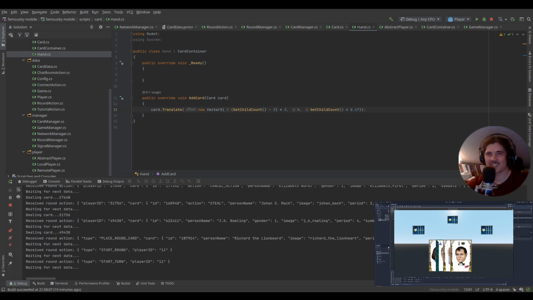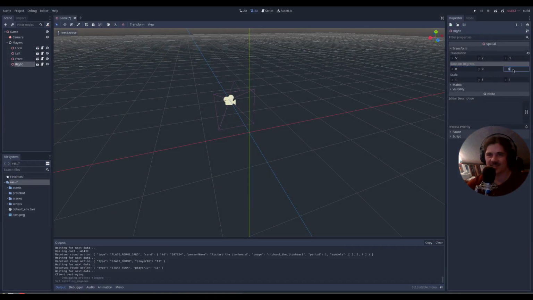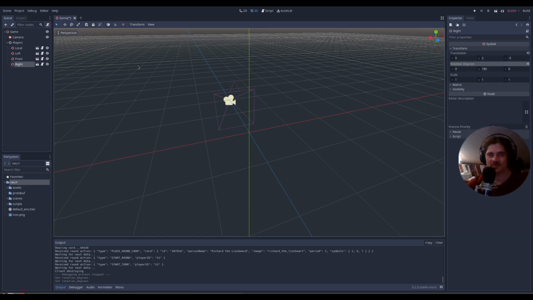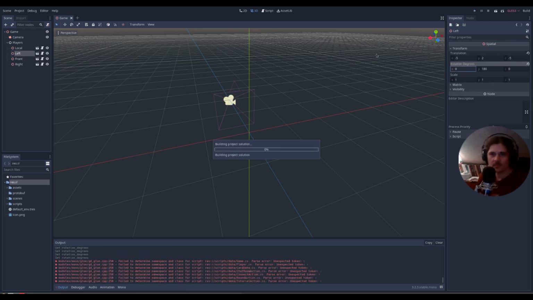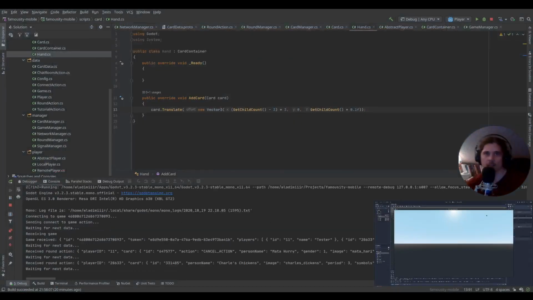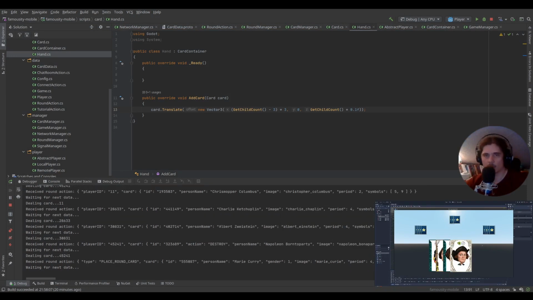What did I... Yeah, I didn't want to rotate around this axis. I wanted to do it around the y-axis. Yeah, that's the one. That's all the left. Okay, let's see. Cool.